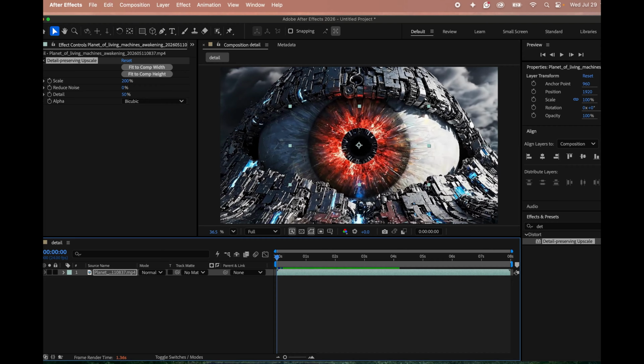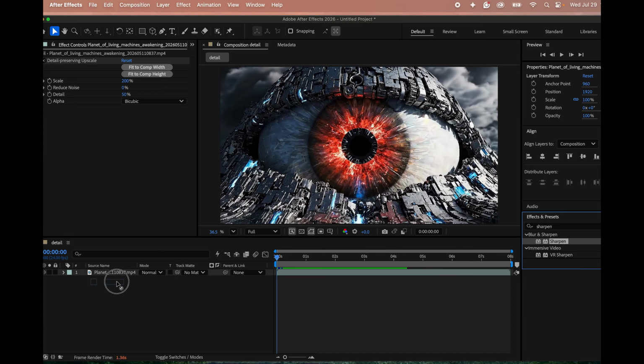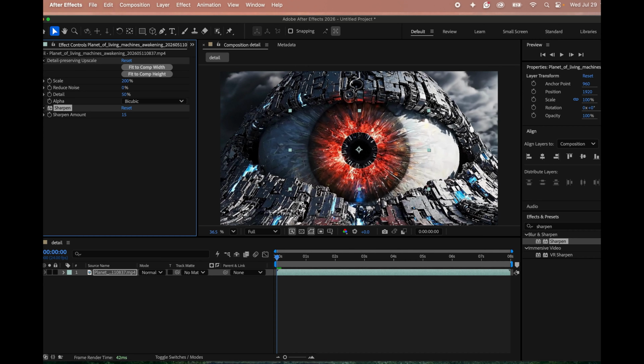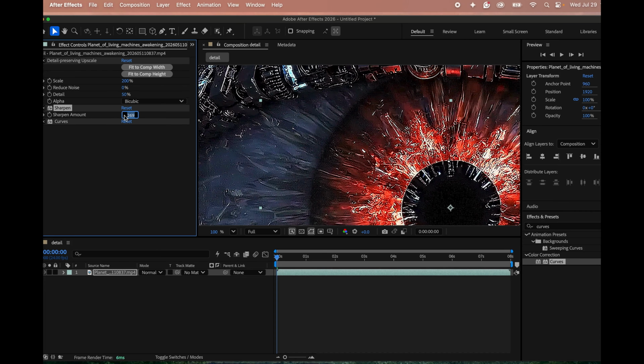Another optional effect that you can add is the sharpen effect. So just under Effects and Presets, you can type in sharpen and drag that into your comp, and you can increase this to 15 or 20, and I would just use this very conservatively just to restore some crisp edges. And again, that's optional, and you can zoom in to really see how it's going to affect the composition. So yeah, the sharpen, you definitely don't want to increase too much.